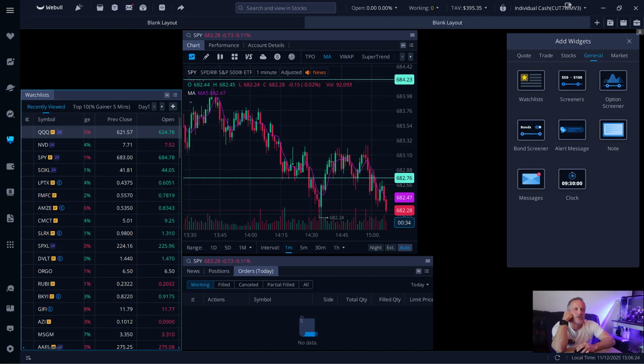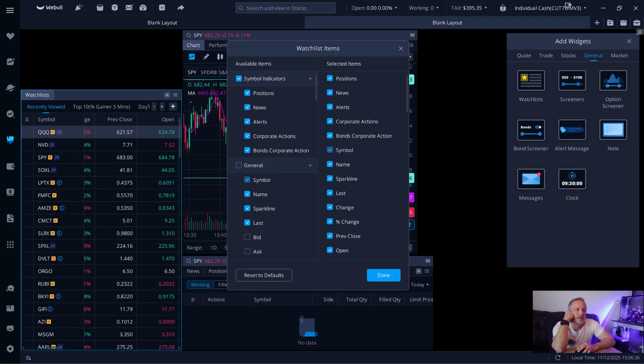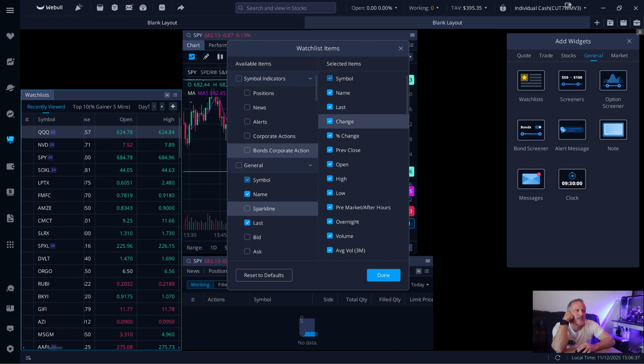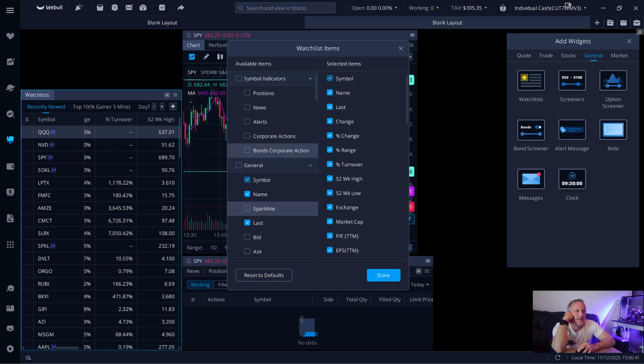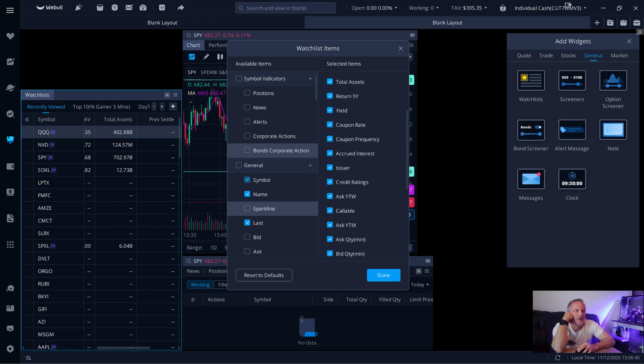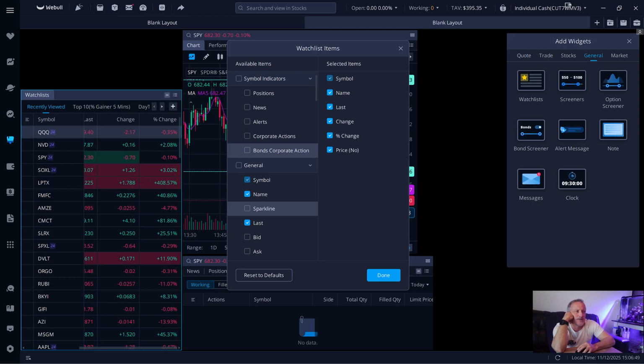But the first thing you want to do is click on these three little bars and get rid of all this stuff, right? You don't care about positions, news, alerts, nothing. The only thing you want is name and percent change. Sometimes these have a ton of things clicked on here. Just click on all of them and take them all off. You don't want any of that junk on there.